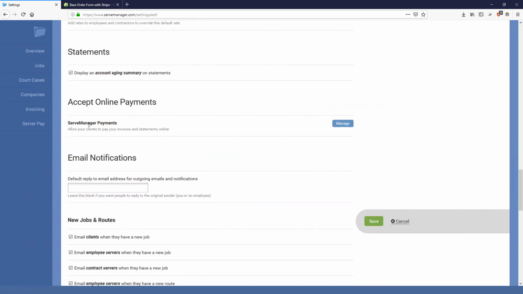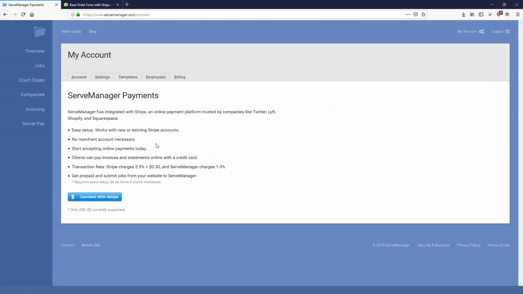So here, for ServeManager Payments, allow your clients to pay your invoices and statements online. We can click Manage here, and this will take us to our Stripe landing page. This goes over all the terms and conditions of using Stripe with your ServeManager account. So then let's connect with Stripe. This is a pretty simple process.